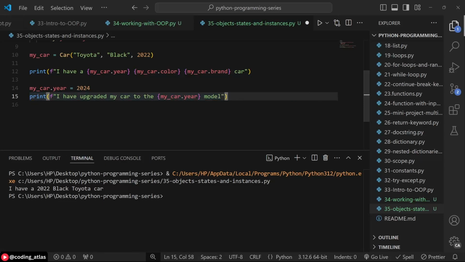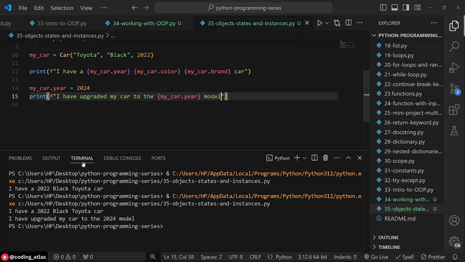Okay, so if we print this now, before, I have a 2022 black Toyota car, but after modifying the state of my car, I have this statement: I have upgraded my car to the 2024 model. So here, the state of the object has changed. That is my car object, the state has changed. Now the year is 2024, while the other attributes remain the same. This shows how an object state can change over time.